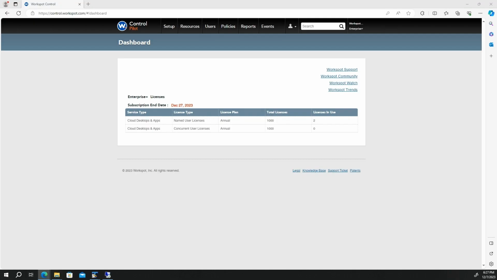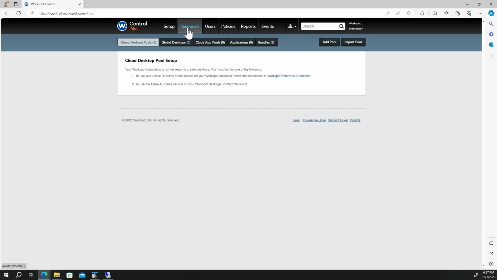This guide explains how to set up a Workspot desktop pool for Amazon Workspaces Core. Start by signing into Workspot Control and navigating to Resources, then Cloud Desktop Pool, then click Add Pool.